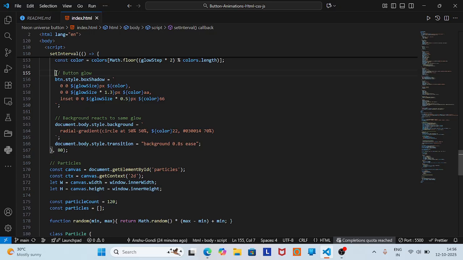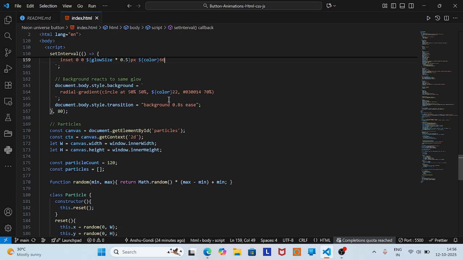See, 0 0 glowSize pixel and its color, and then 0 0 glowSize times 1.3 pixel and color as this, and then inset glowSize times 0.5 and color as this, and then the background will also react. For the background reacting to the particular system we had defined it like this way.